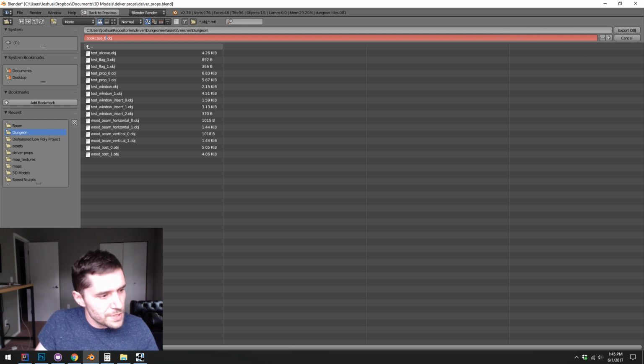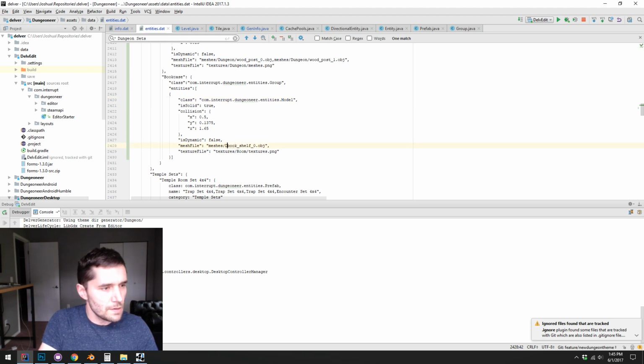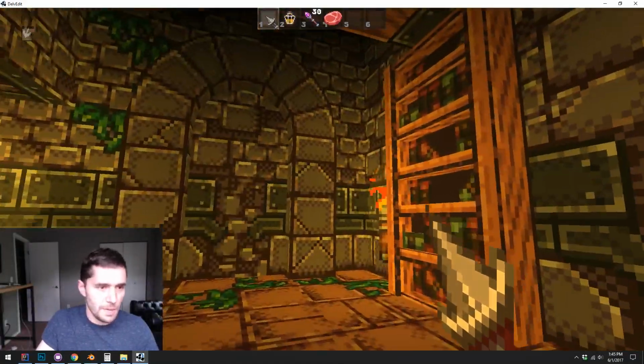All my export settings should be remembered, so that should be fine. Export, and then over here on my prefab for bookcase, I should be able to say meshes, dungeon slash bookcase 0. I still think I'm using the same texture, so I'm not going to update that. So here I ought to be able to hit play. Yeah, and then it actually picks it up. So that's kind of cool.